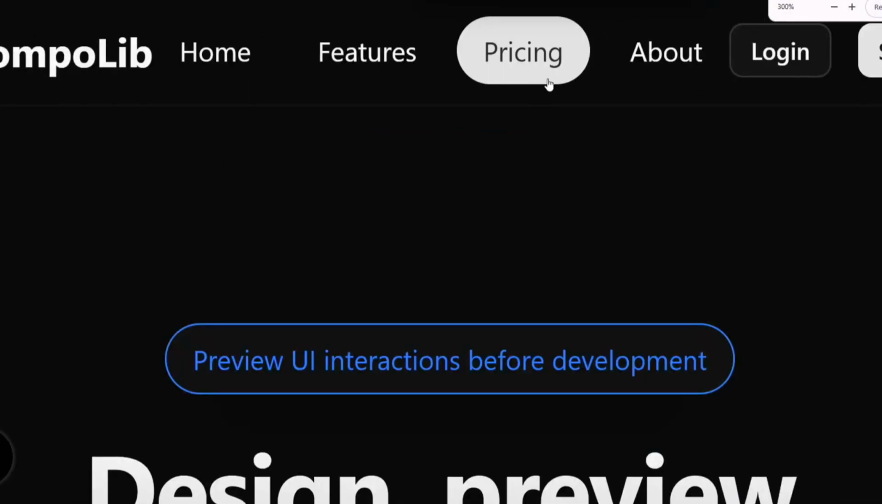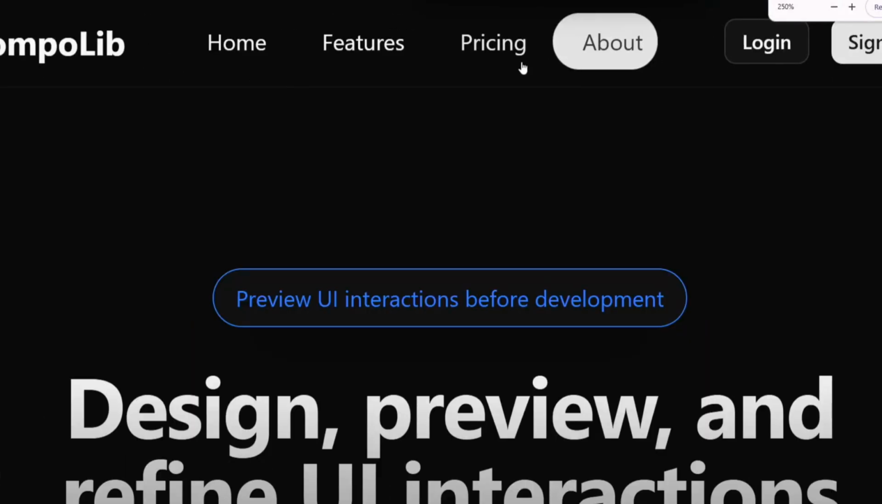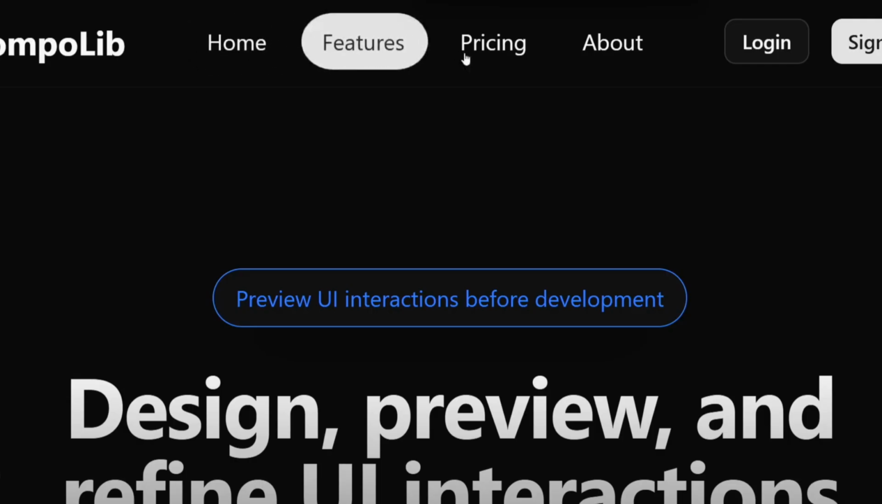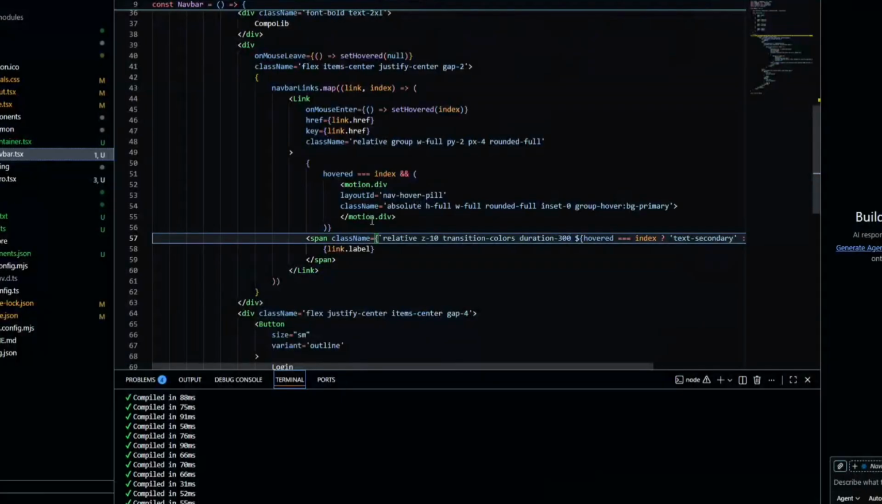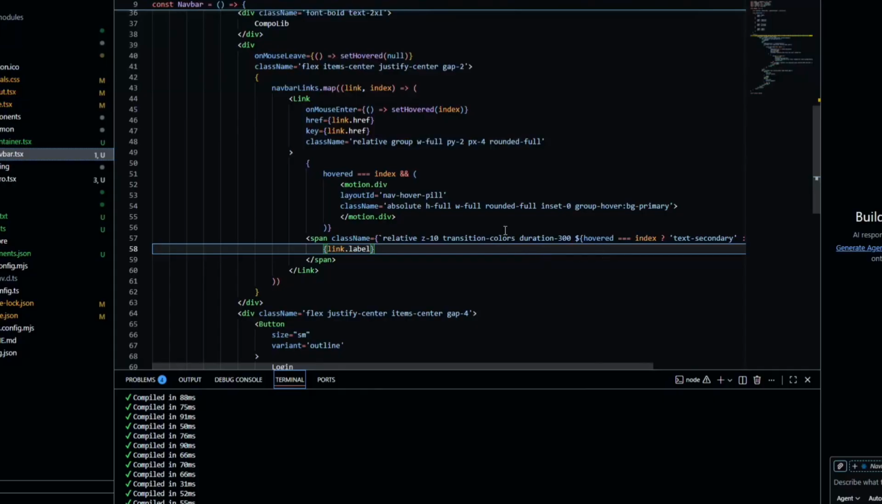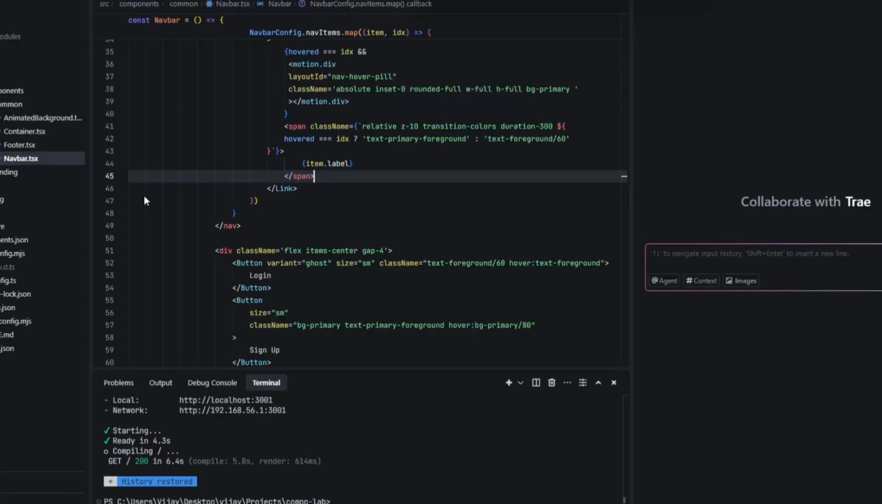Guys, I will zoom in. Now you can see, guys, in our navbar it is completely fine. It is moving from one link to another link, but the text is having some issue. Let me fix that. Z is going to be relative. Then we have transition colors. Duration is going to be 300. What else do we need to add? Wait, I will see in the demo.